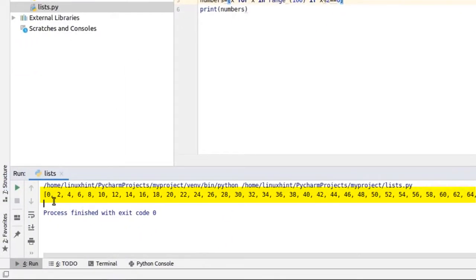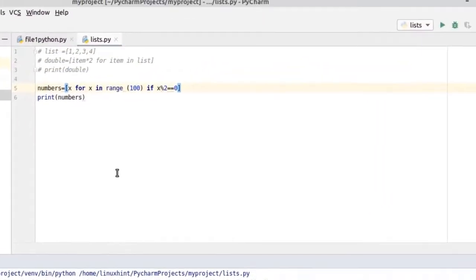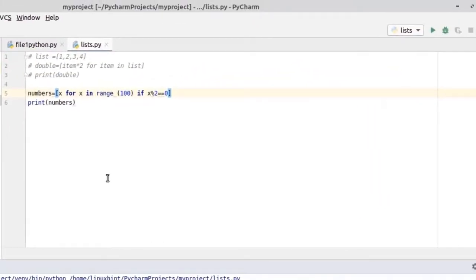And you can see that this time it has only printed the numbers which are even. Similarly, we can add multiple if conditions in the list comprehension. Like if you only want to compute the numbers that are less than 100 and which are divisible by 2 and 5, then we can do it in this way.